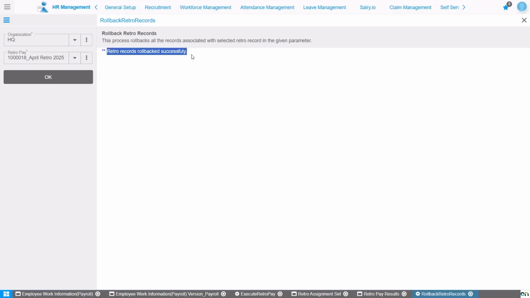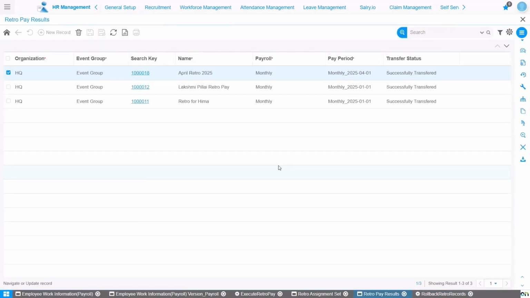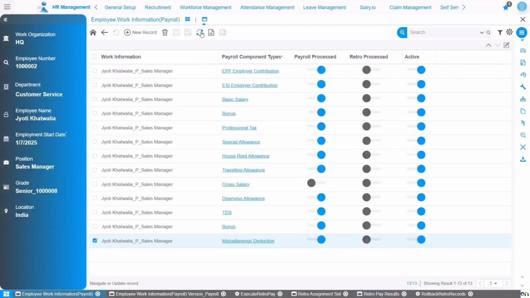Now again, we will verify the effect of this rollback. When I go to the retro pay result window and refresh the record, here you can see the entry is rolled back from this retro pay result table. It's also rolled back from the employee work information component entries. So this is the broader rollback feature we have.